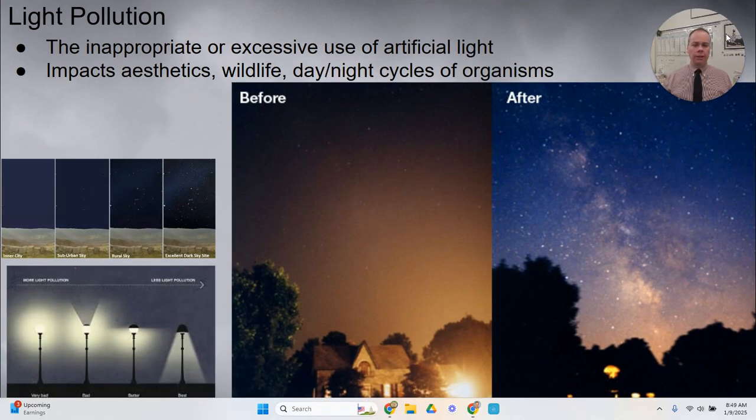And finally, light pollution is not part of the course, but I just throw it in here because I'm concerned about it sometimes. Light pollution is a term maybe you haven't heard of, but it is the excessive or inappropriate use of artificial light. We have street lights and headlights and all sorts of things like that, but that light pollution can impact aesthetics. If you have a lot of light pollution, it makes the night sky much more difficult to see stars and galaxies and so forth.